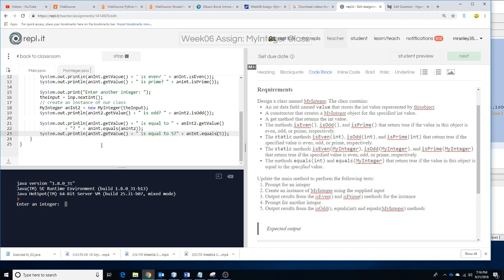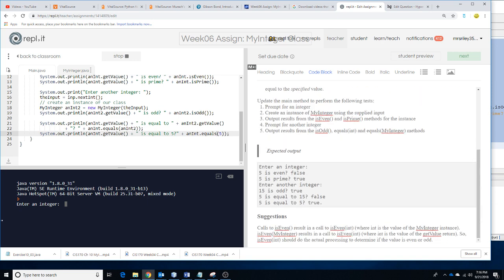So our first test value, if we're using the test expected output, would be 5. 5 is even, false. 5 is prime, true. Enter another integer. That looks like it matches up. I'll put in 15. 15 is odd, true. 5 is equal to 15, false. 5 is equal to 5, true. Missing a space, missing a period. What about it?